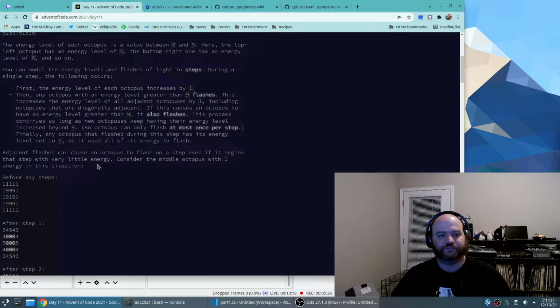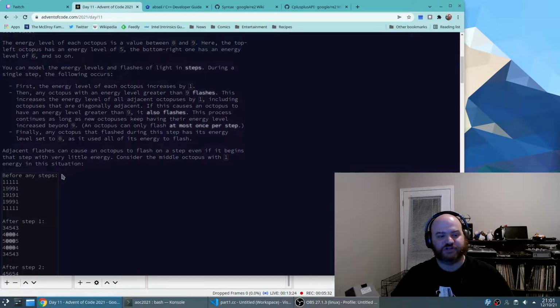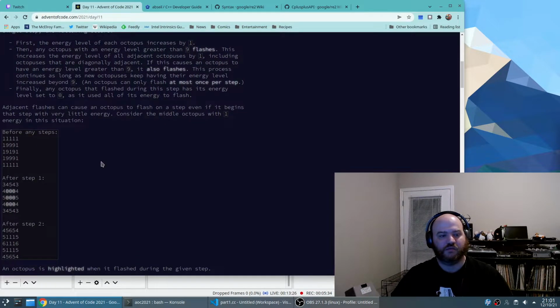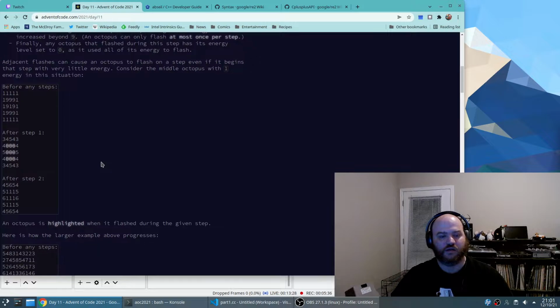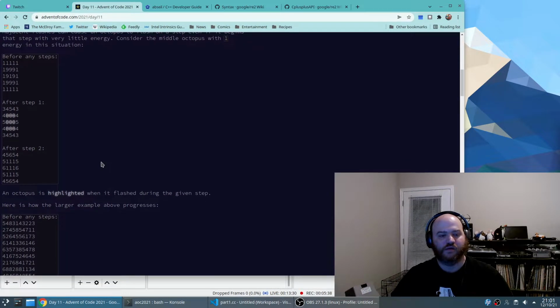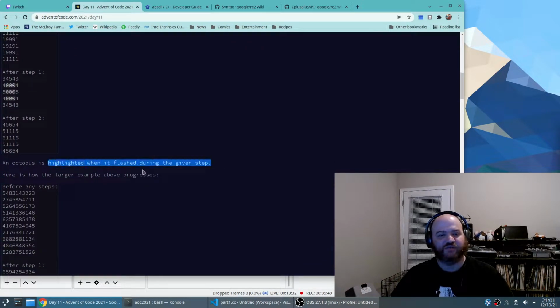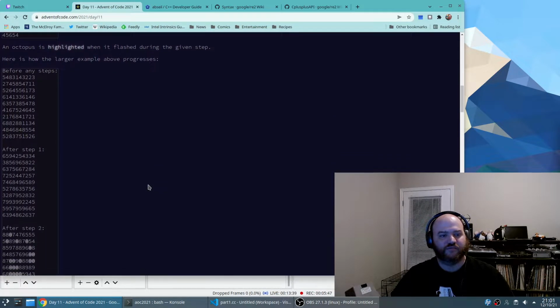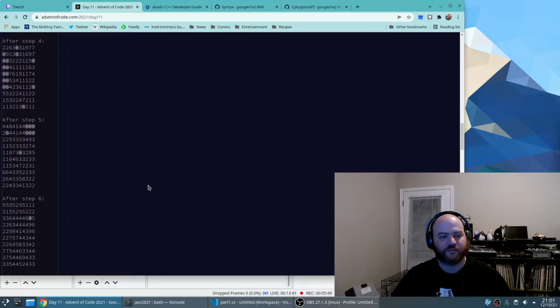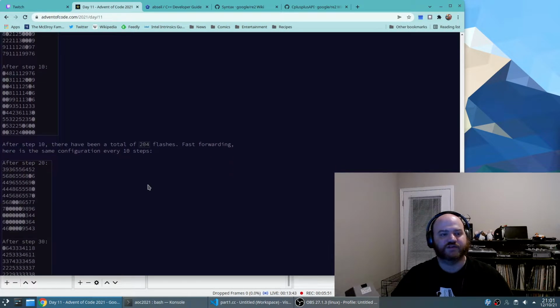Okay. Adjacent flashes can cause an octopus to flash on a step, even if it begins that step with very little energy. Okay. An octopus is highlighted when it flashed during a given step. Okay, so we see we're highlighted there. Okay, see how these steps go.